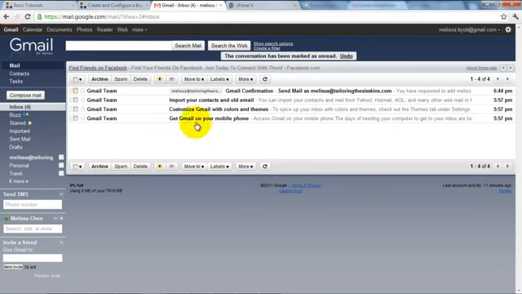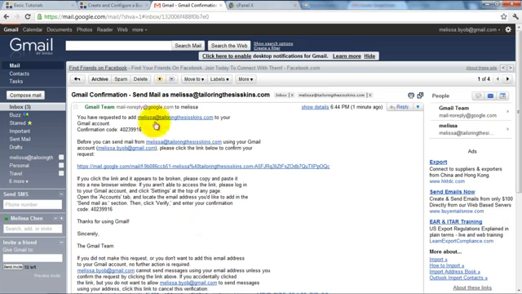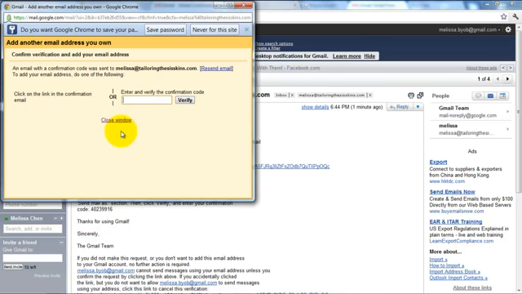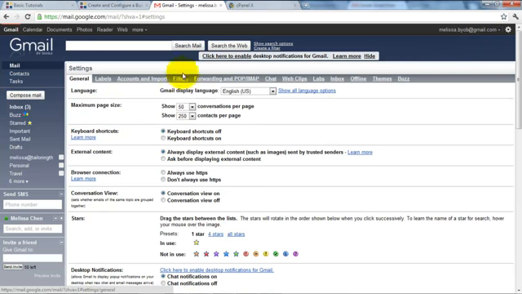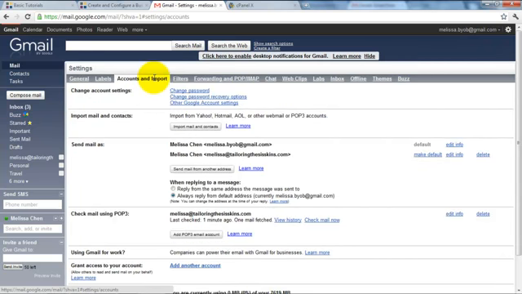And here's the email that Gmail sent. So I open it up. And what we're looking for here is the confirmation code. So we copy that and go back to the dialog box. I enter the confirmation code and hit Verify. So let's check our email settings. Go back to Accounts and Import. And as you can see, our email account has been added.